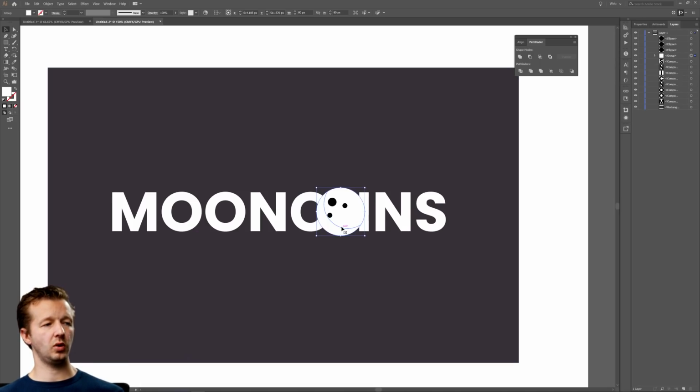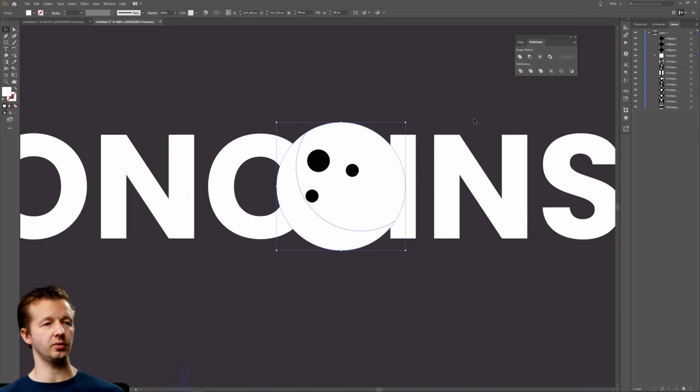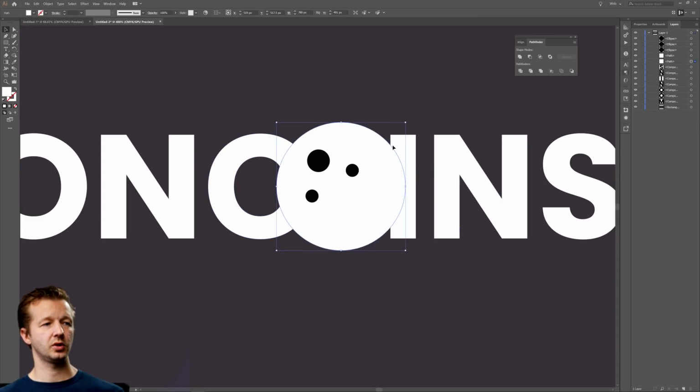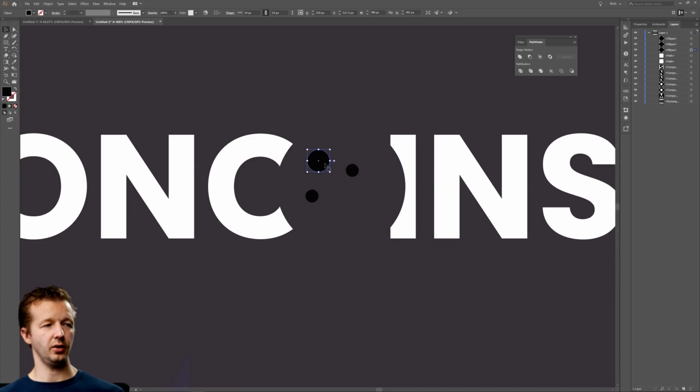So first what we'll do, because it's a compound path here, we want to choose Unite. So that just makes it into a single path that is a perfect circle. Now what we want to do is I'm going to create a couple copies of this. Just Control-C, Control-F. And I'm going to take the top one, and then just in relation to the C, we're going to minus front. All right. We're going to bring back the other one, take this one on the I, and then we'll do the same thing, minus front, and there we go.